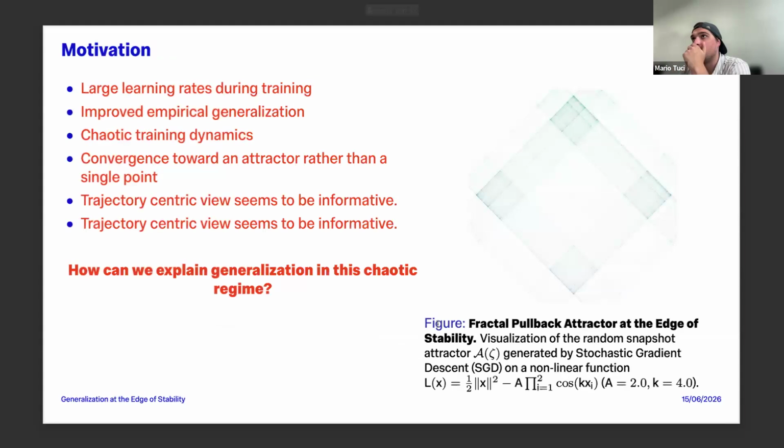And that raises our motivation. We have large learning rates during training, and we see it somehow improves generalization. We have chaotic training dynamics because of this phenomenon of edge of stability. And somehow we are not converging to a point. We are rather converging to an attractor, which is the term for it. And the trajectory seems really informative. And that raises the question, how can we explain generalization in this chaotic regime? All those points we know, and this paper tries to bring them together.